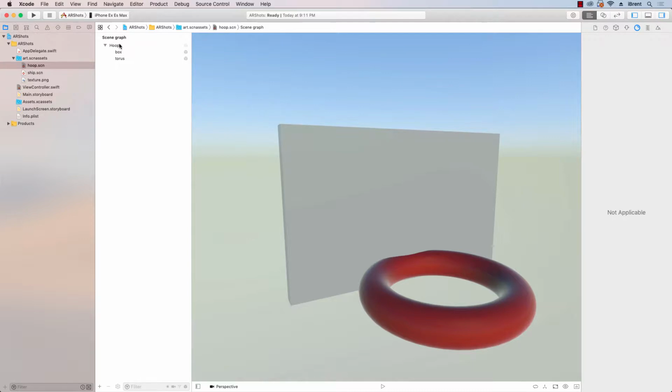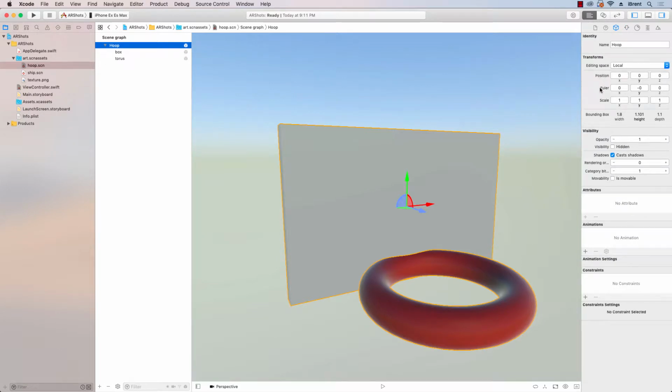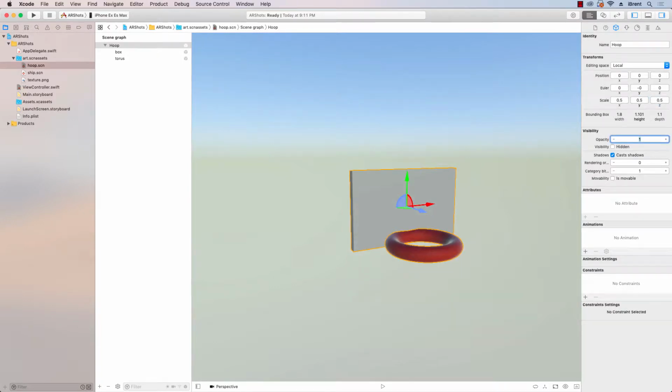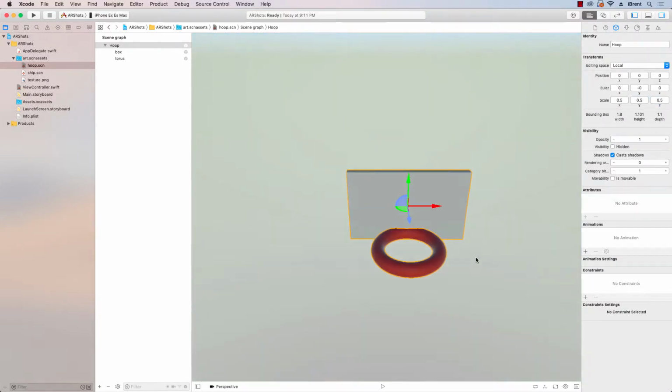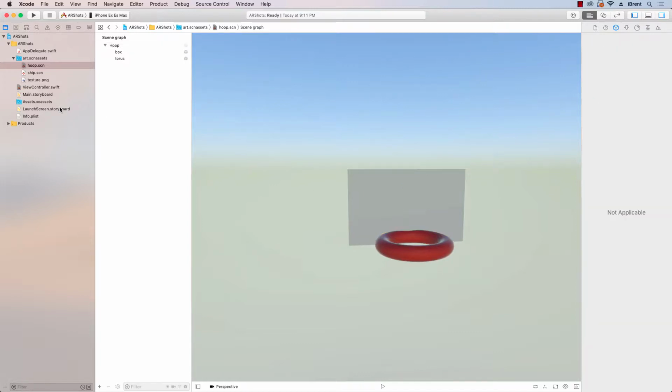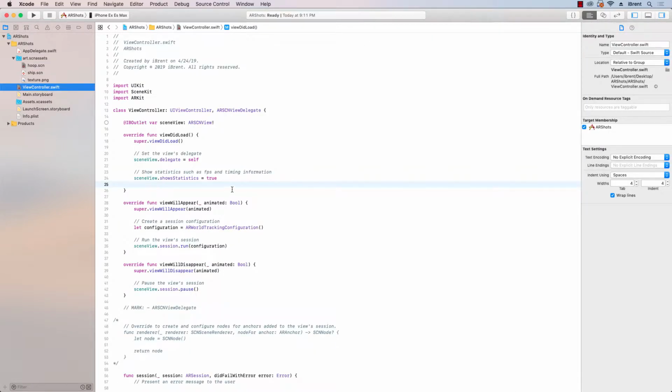So with that, I want to select my hoop, the node, and I'm going to change the scale to 0.5, 0.5, and 0.5. And what that does is it makes it fit in the scene a little easier for me. Now you can experiment with that, and again, it just depends on whatever you want to do with the setup that you've got.